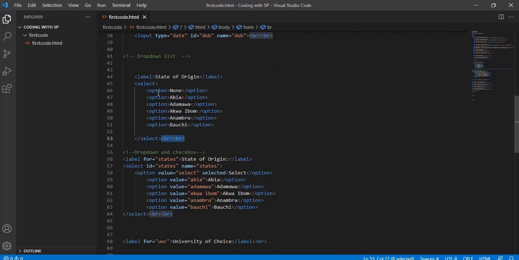So our option is going to carry option 1, none or anything you want. Option 2, state of origin Abia. Option 3, Adamawa, Akwa Ibom, Anambra, Bauchi, till the end of the states of Nigeria, or let me say continent, Africa, Europe, Antarctica, and so on. Or let me say tribe. You have different tribes in Nigeria, and ethnics. You can use that: Fulani, Yoruba, Hausa, Igbo, Efik, and so on.